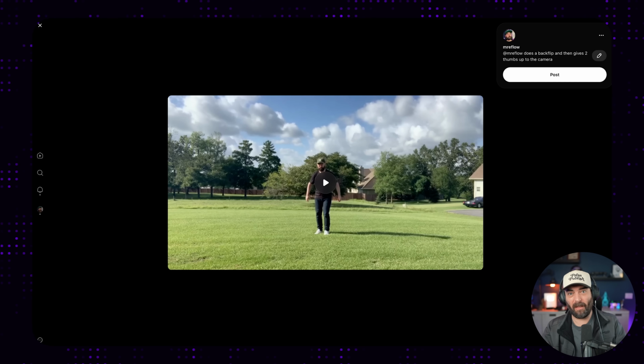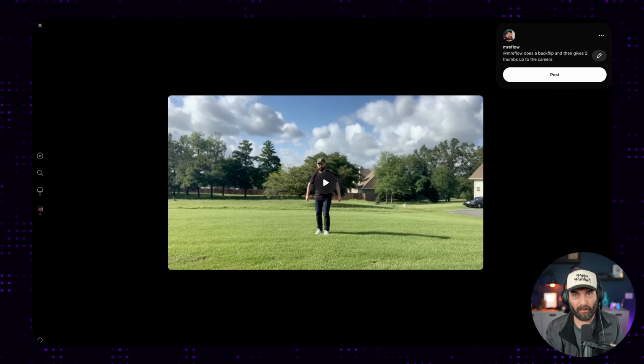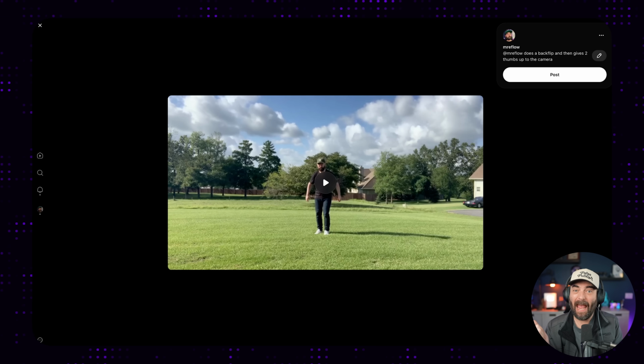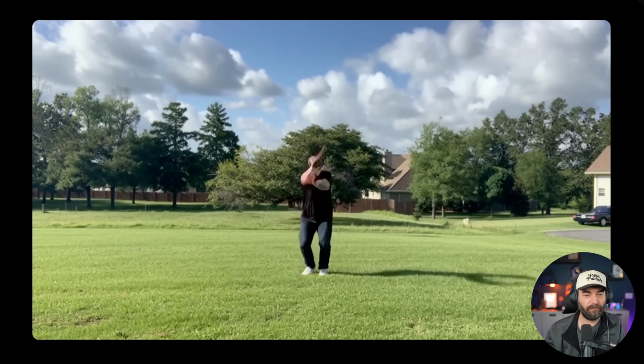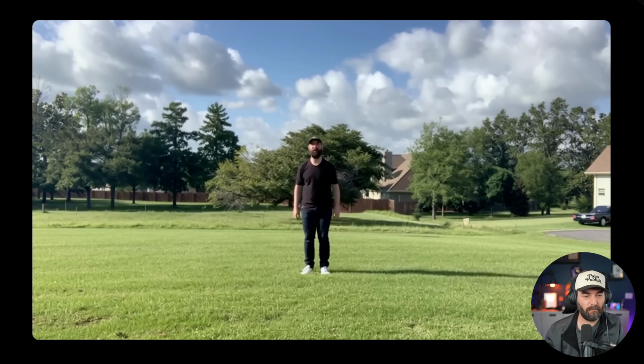Now, I know this isn't an apples to apples comparison, but I jumped over to Sora 2 and basically told it to just give me a video of me doing a backflip and then giving 2 thumbs up to the camera. And this is what Sora 2 generated. I don't have the moose hat or Candyland or dancing or any of that stuff, but it's definitely a bit better at the physics. Check it out. All right, here we go. So, as you can see, it figured out how to do the backflip a little bit better than Veo did.